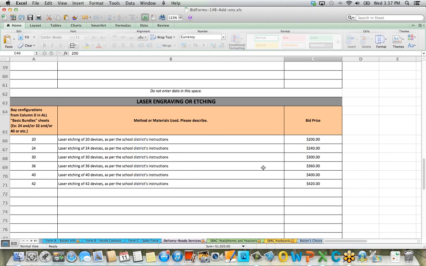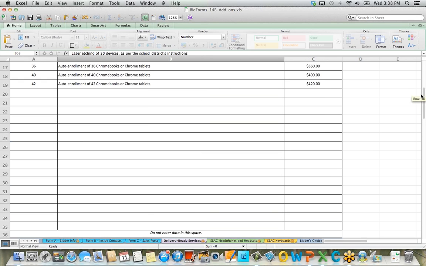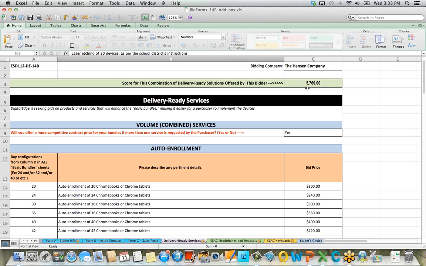Same thing with laser engraving or etching. Again, the numbers should be the same as above in column A. And then give us your description of what you're offering, either laser engraving or laser etching, and give us your bid prices. All these bid prices in column C contribute to the score up here in row 3, column C. Those are delivery ready services.